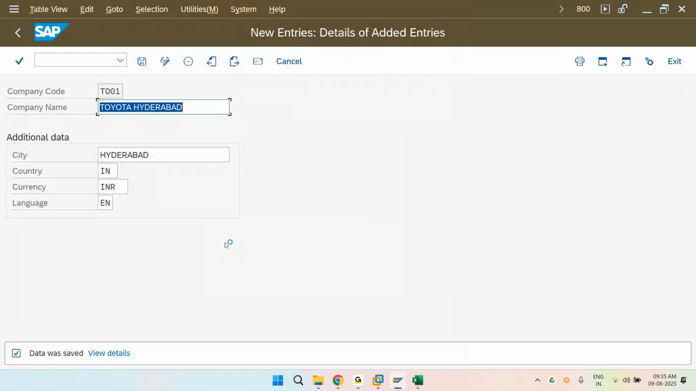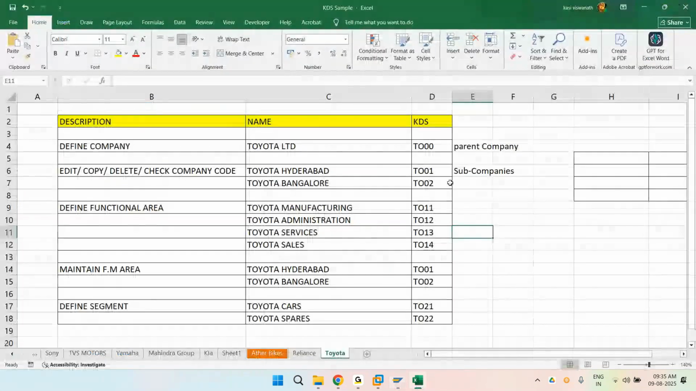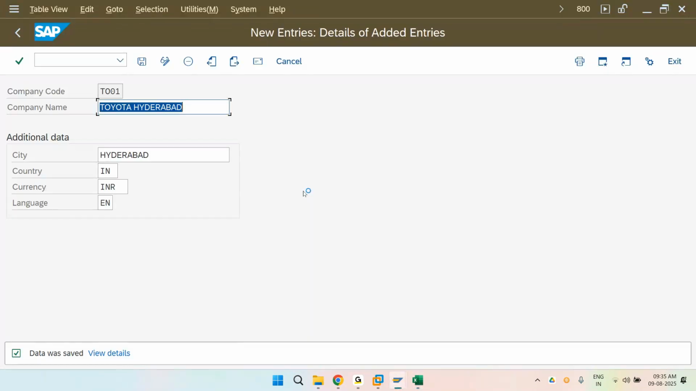Sir, I have one more company, TO02, Toyota Bangalore. Right? Observe, TO02, Toyota Bangalore. How to create? So till now we created the first subsidiary company. How to create a second subsidiary company? Click on the next entry icon. Continuation. Click on the next entry icon.